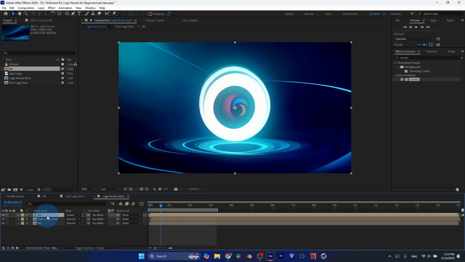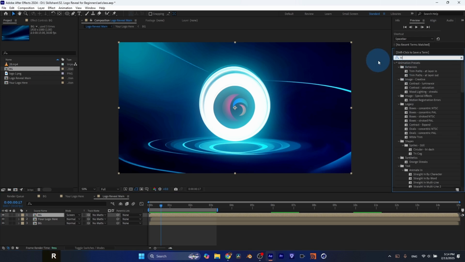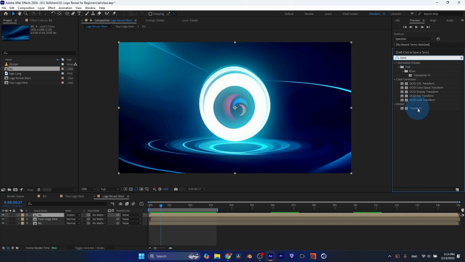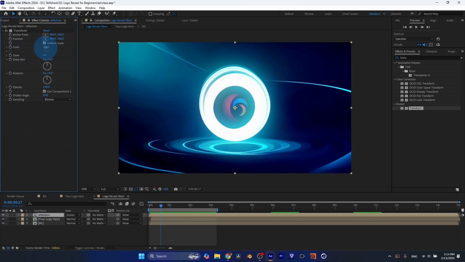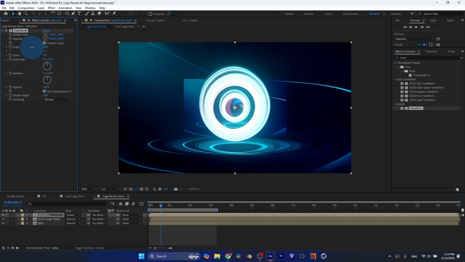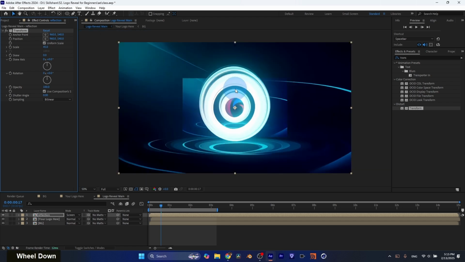What we want to do with this layer is add a transform effect. So let's type here transform. Under Distort, select this Transform and place it on this background composition. We can even select it and press Enter, and let's call it Reflection. With this scale, we can just resize it, and maybe let's set it to 45, so it will be just on the edges of our logo, just like this.